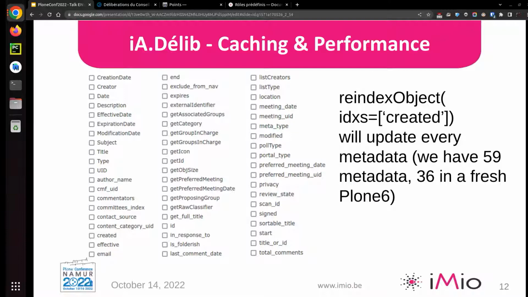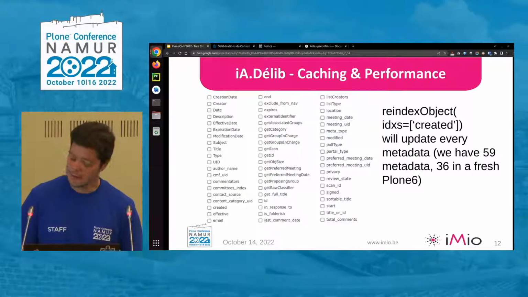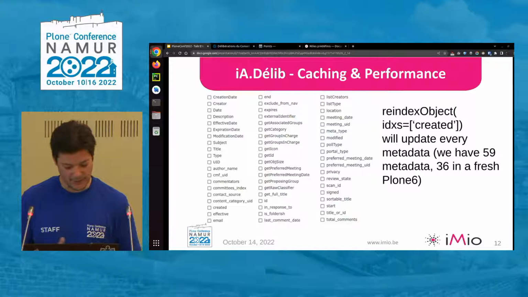metadata. And metadata are not always data stored on the object. There are sometimes computations, like for example, to get the last comment date. There is an adaptation on the object to get the discussions and so on. So updating the metadata at each reindex is not very performant, so we adapted that to avoid it.